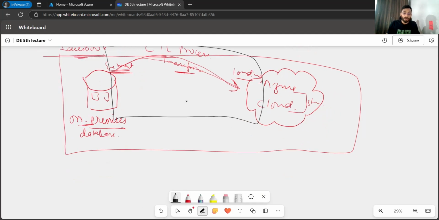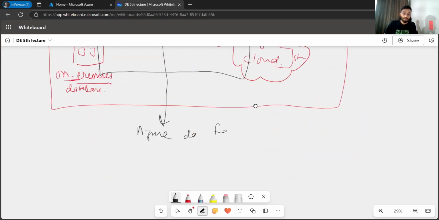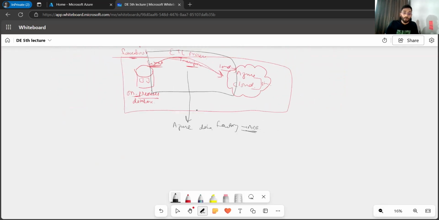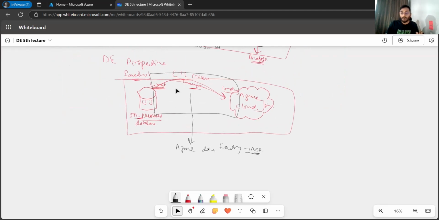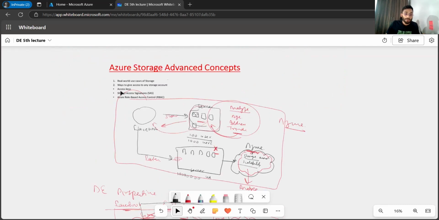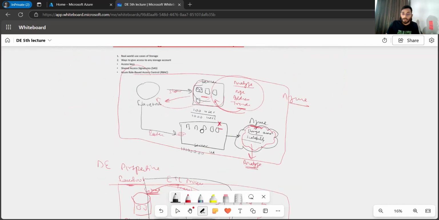When we use the Azure platform, we have a tool. Let's call it Azure Data Factory, in short, ADF. So we'll be using this ADF platform to do this ETL process, and that would be the thing that we would be working on, and those are the things that we would be understanding with the real world use case of Azure Storage account.